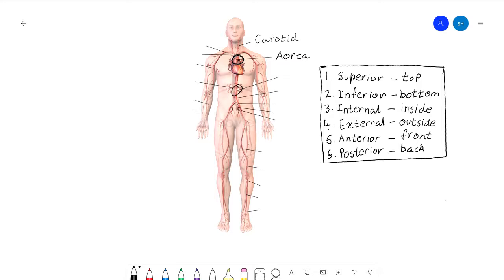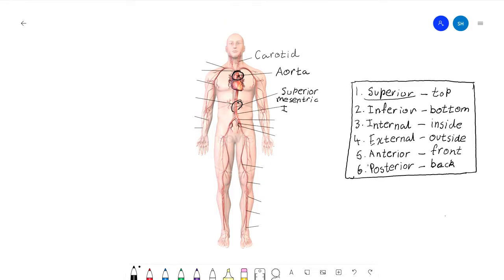This is the superior mesenteric. See, we are using superior. This is the inferior mesenteric. Under that is the common iliac. The common iliac is this artery right here. Just draw a line so that you guys don't get mixed up.